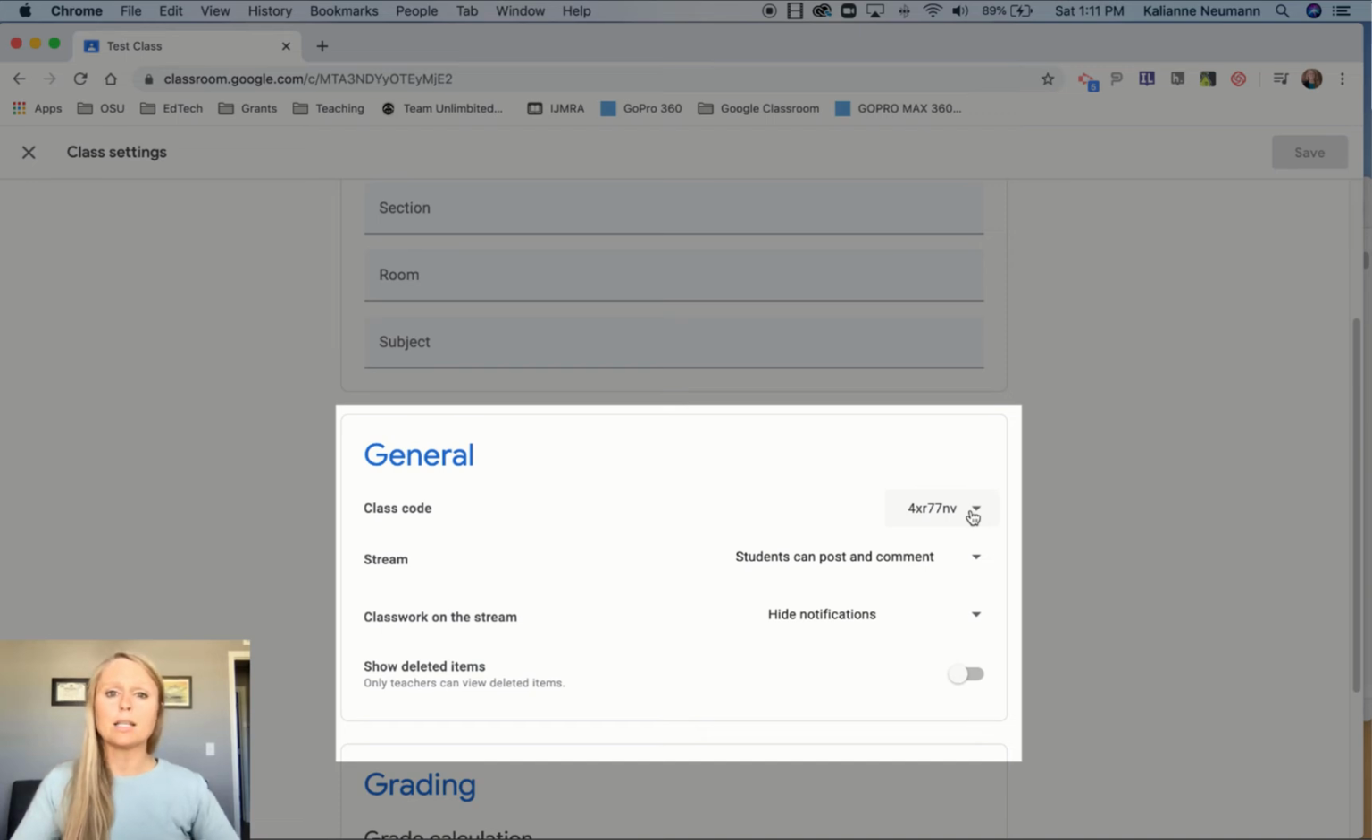And I would recommend disabling it just so no one enrolls in your class without you knowing, and then who knows what could happen. I'm just thinking about the middle school students that I used to teach.